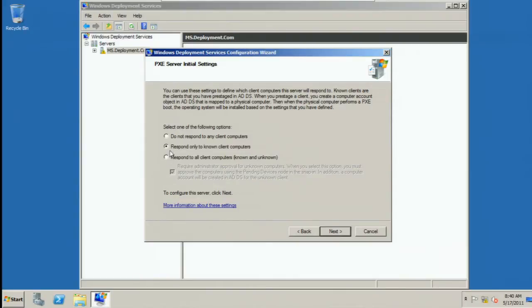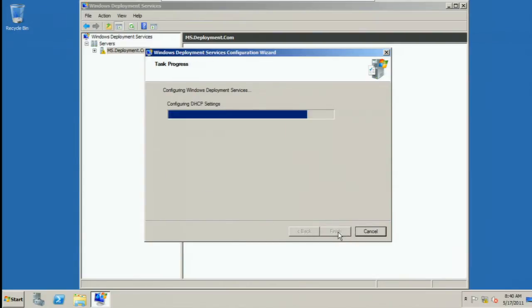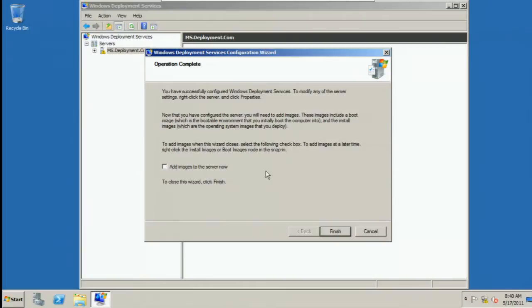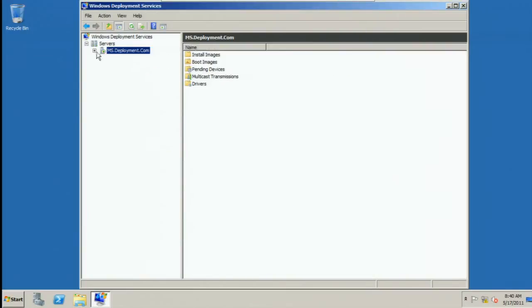I'm going to leave this set to respond to all client computers, and I'm not choosing the second setting for this demo. And I'm not going to add any images to the server now. As you can see, we have finished with our configuration. So these are the nodes that you will have in WDS.